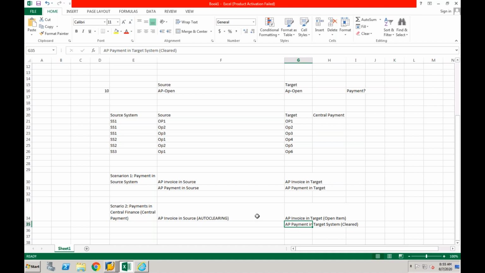Okay, so let's talk about the second scenario now, which is very straightforward. I told you what will happen is this will never reconcile. You can see this will never reconcile because in the source system, you are already telling the system to clear. So in the source system, you'll not be able to know how much is my total due for a particular vendor because everything is getting cleared automatically as soon as the document is posted, right?